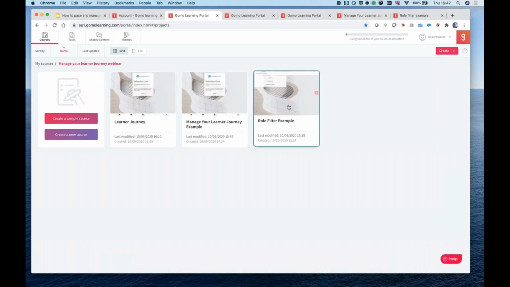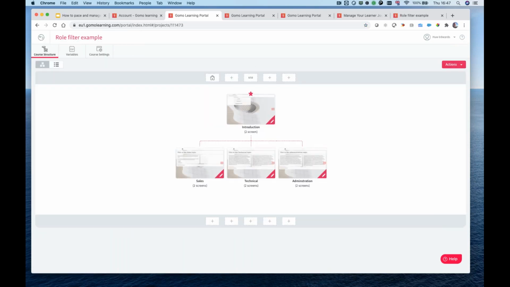I'm just going to show you this. I built this earlier just to save time. I want to explain what this does and how it does it, because this is about setting up, in this case, a job role filter. So you go into the course and the first thing you're asked is what your particular job function, your job role, is. Gomo is going to remember that choice using what we call variables. And then what they see on the screen, and in fact, the whole path through the course, is going to depend on that choice that they've made.